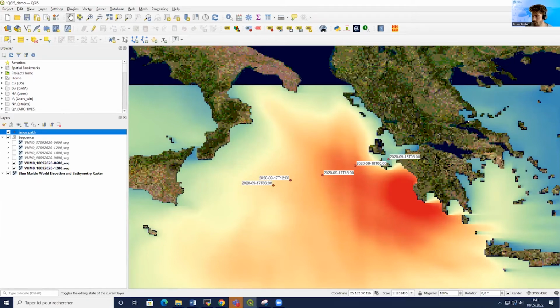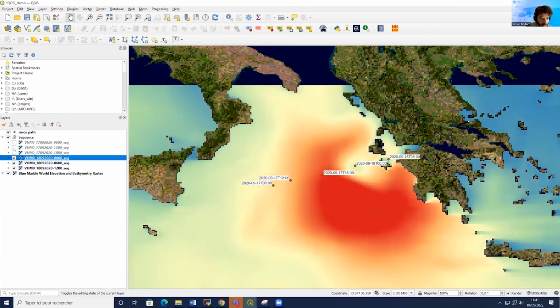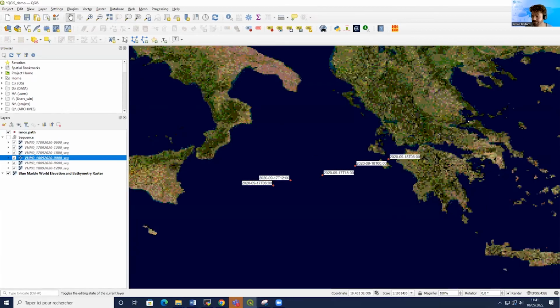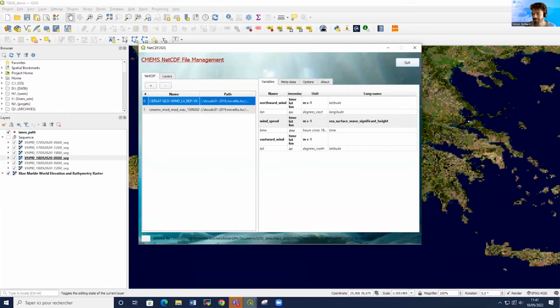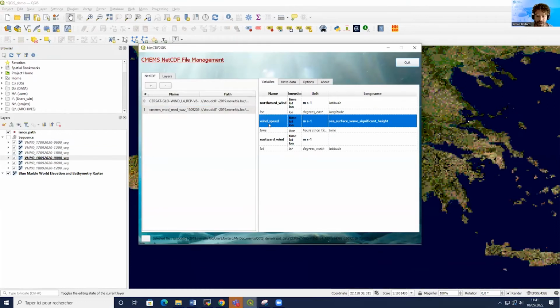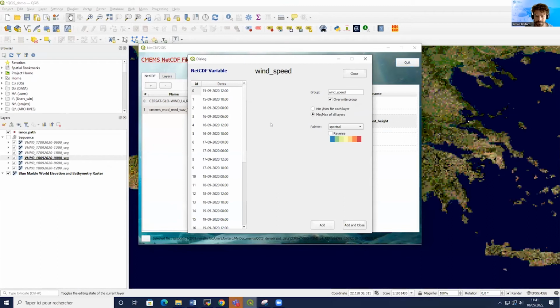Okay, so now we are done with defining the successive positions of the hurricane using the significant wave height field. Now we are going to play around a little bit with the wind field that's available in the global wind observation products. These products over here. So we can load the wind speed variable here and hit add layers.